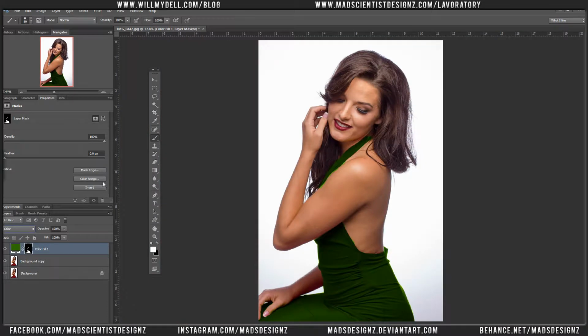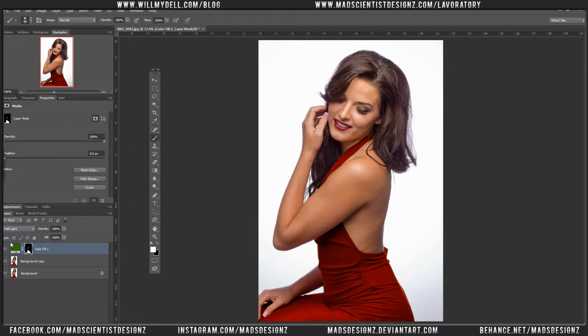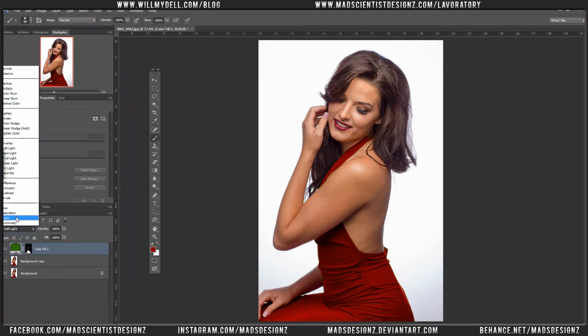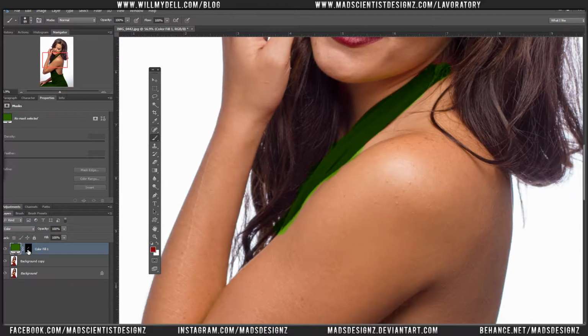Alright. Let's see what color mode blends best. So we have color, we have hue, and we have soft light, which really didn't do the job. So let's go back to color. There we go, kind of like that.